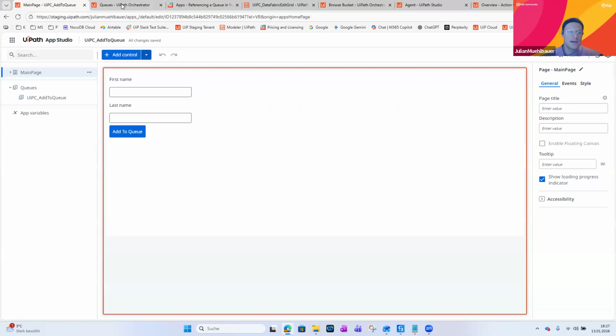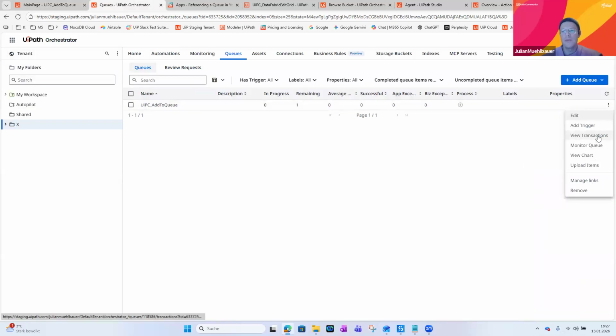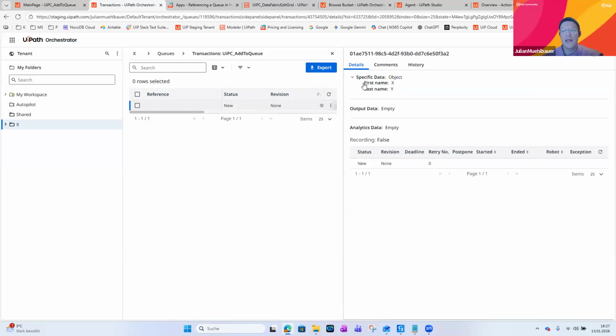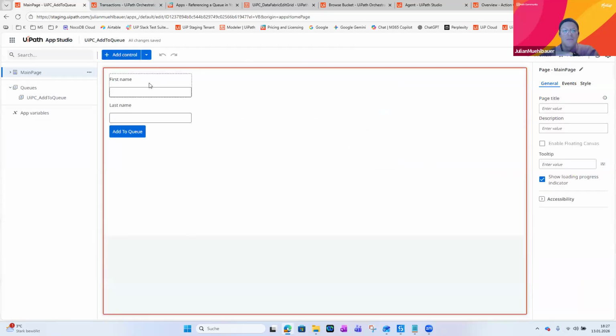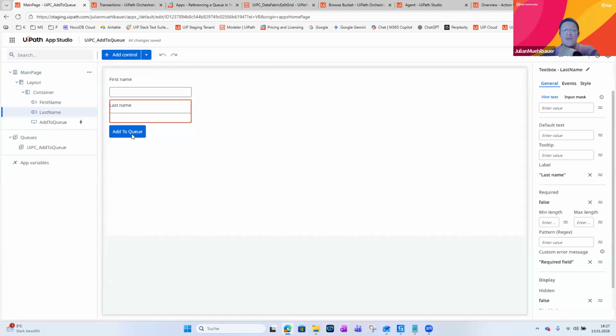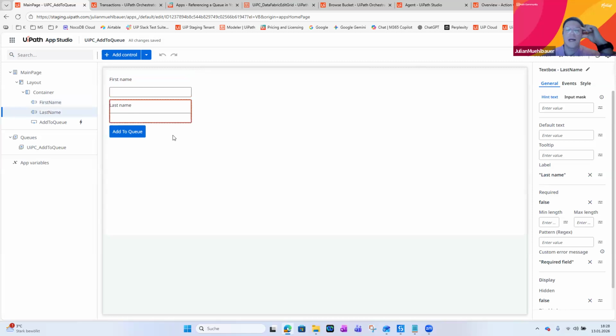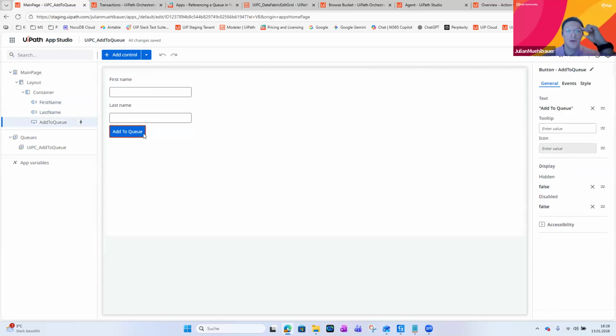So that's, again, a very basic app. What do I want to do? I got a queue. Within my queue, I want to have the first name and the last name. This is my app. I got two fields, first name, last name, and the button add to queue. Okay, what do I want it to do? So I want to enter the first name here, I want to enter last name here, and I want to hit add to queue, and then I want it to be loaded into the queue as a queue item.